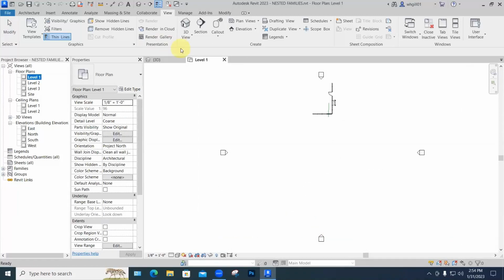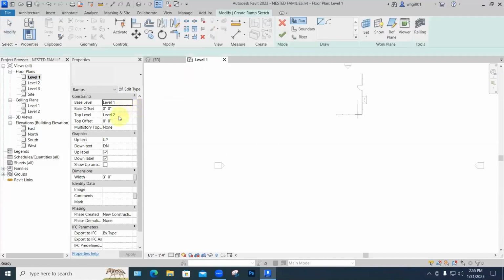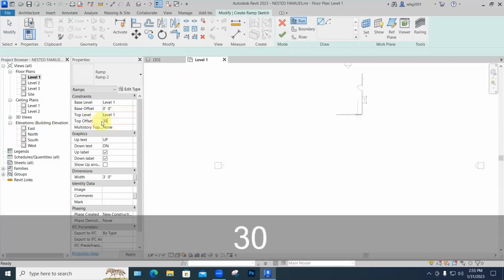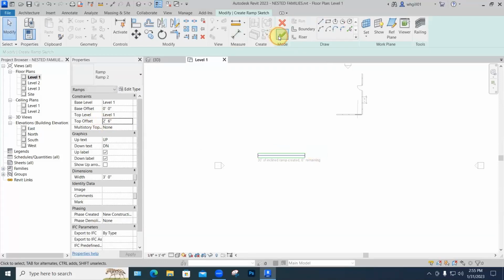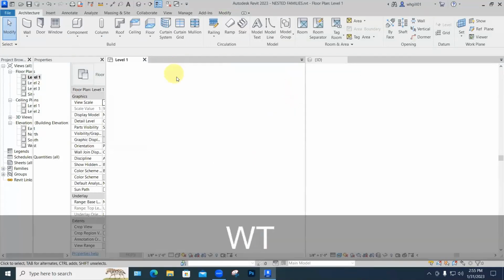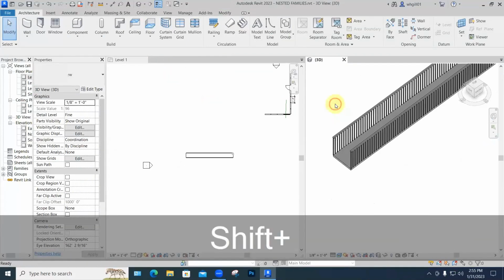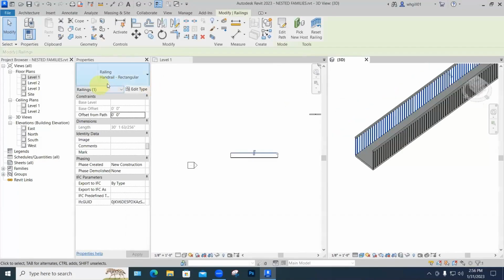I'm just going to do a short ramp, a ramp that's 30 inches high, just to max it out at that. Okay, this is the default railing that's used, and it's called handrail rectangular, although it's not actually a handrail. Something like this is a guardrail that keeps you from falling off and keeps children from falling through.